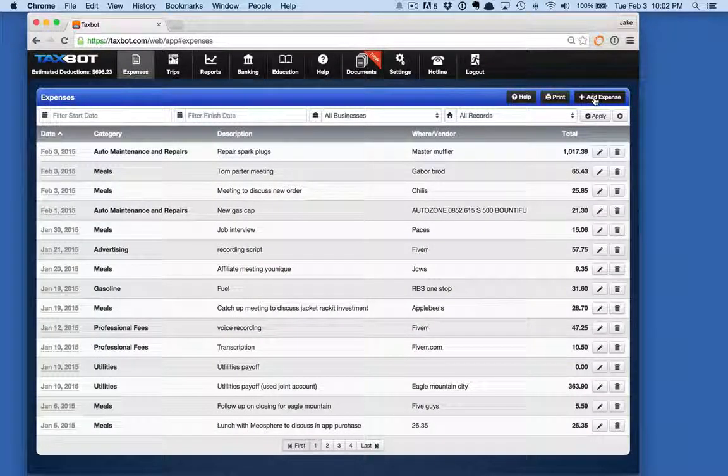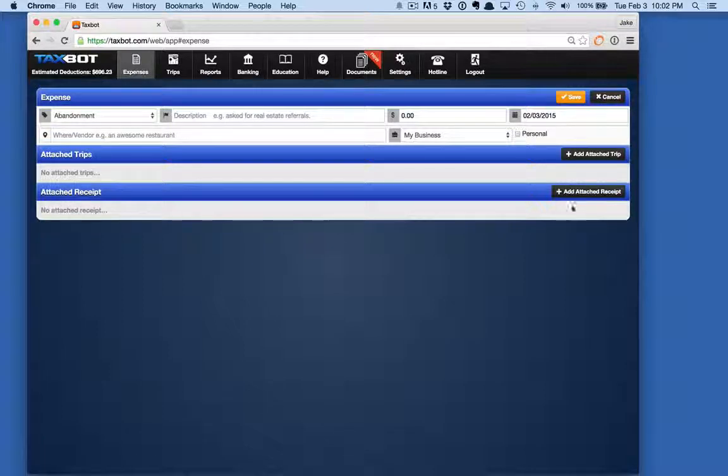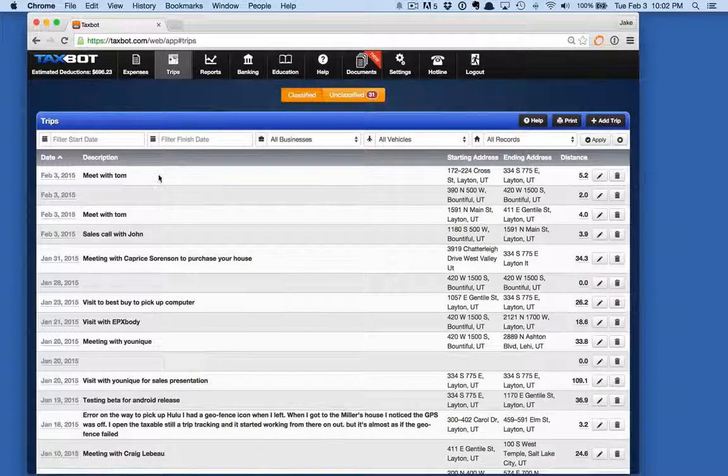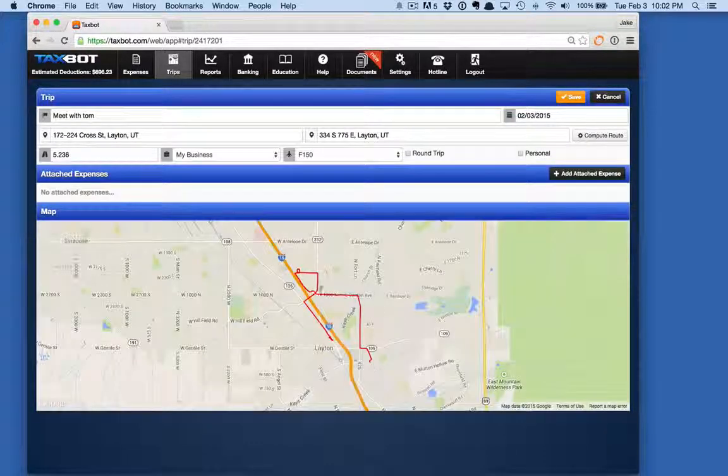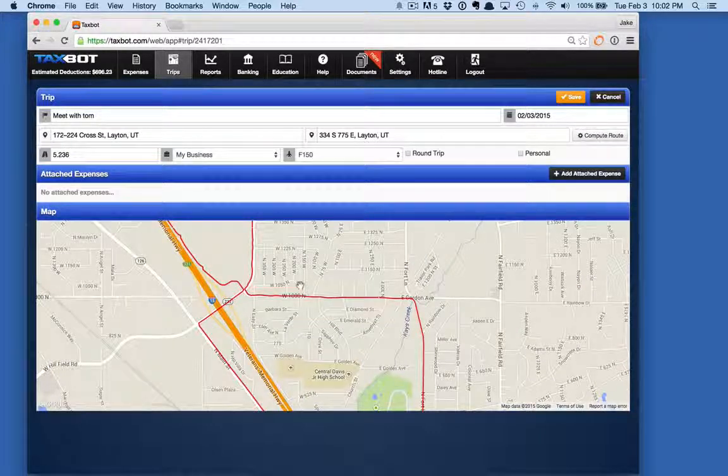I can also add an expense here, just like I would on the phone, and I can attach or upload a receipt from my computer. Same with trips. I can come in here and I can see that trip that we created just a little while ago. My trip is right there. I can zoom in on it, see it, edit it, and I've got all my information here.